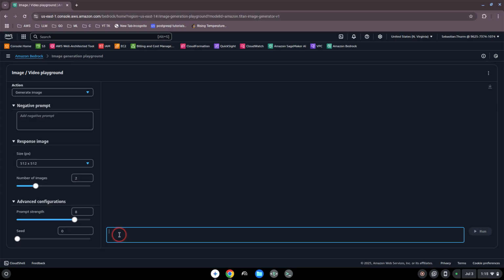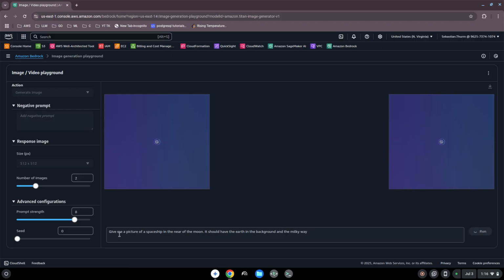And now we can come here to our prompt. Give me a picture of a spaceship in the near of the moon. It should have the Earth in the background and the Milky Way. Okay, let's run it. It will shortly take a moment.